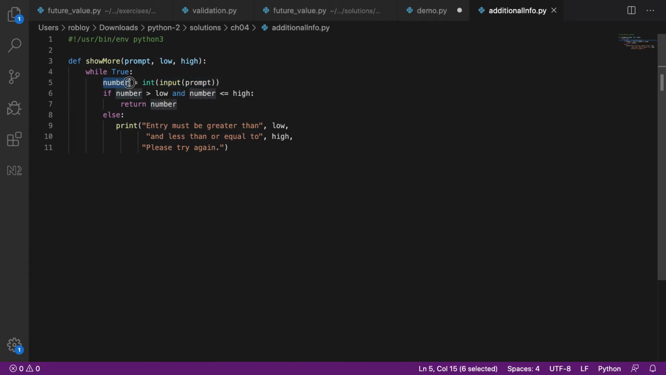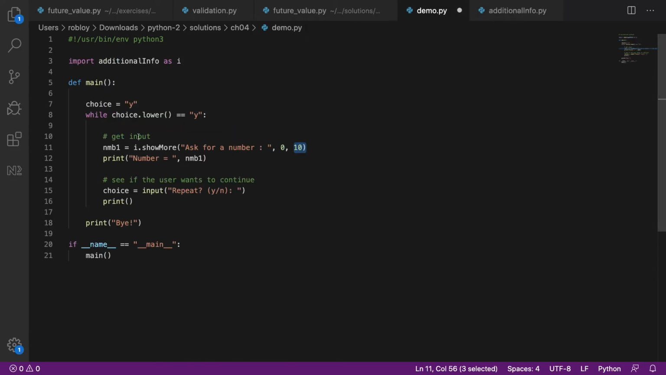That number gets stored in number within this method. Then I compare that number to whatever got passed in for low and whatever got passed in for high. If I'm between the low and the high, I return the number that got typed in, and that comes back over here. This part then turns into the number they typed in, which goes into num1, and I print out that particular number.